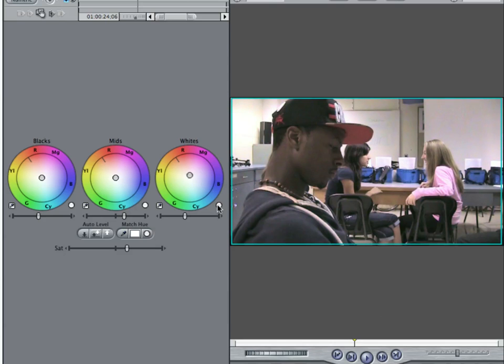Usually with something like this, it's better to just do very subtle, minute little changes. If you ever go too far and you want to get it right back in the center, you can just hit this little circle here, reset, boom. And now I can go back and just add a touch of that magenta in there, just a touch. And then I can try and do the same thing in the midtones.